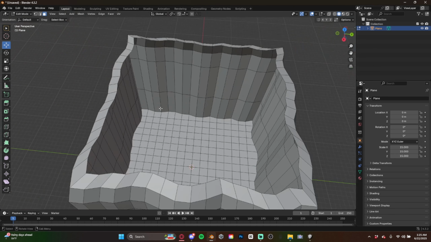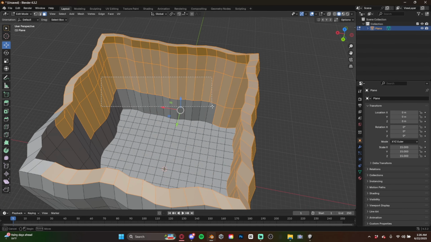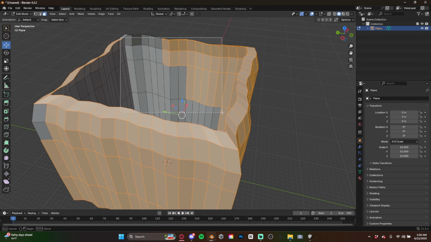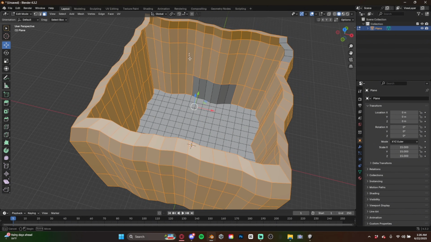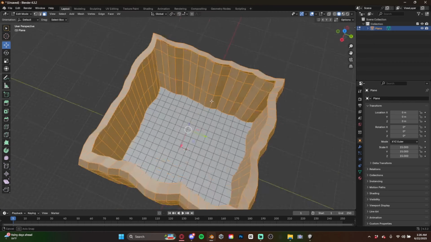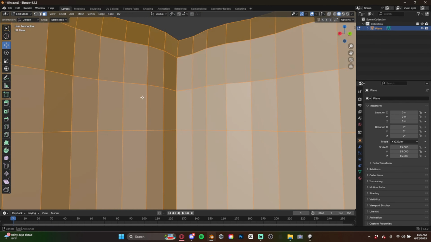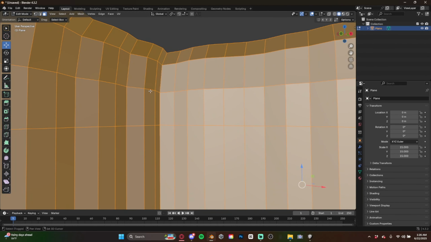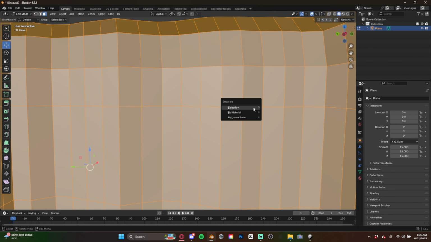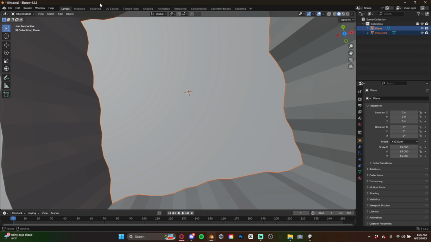Sometimes it doesn't work for some models. So you want to select all your walls real quick. And you also want to select these parts too, top parts. And you want to make sure all parts of the walls are selected. Then you want to click P and separate by selection. Then you're going to want to click object mode.